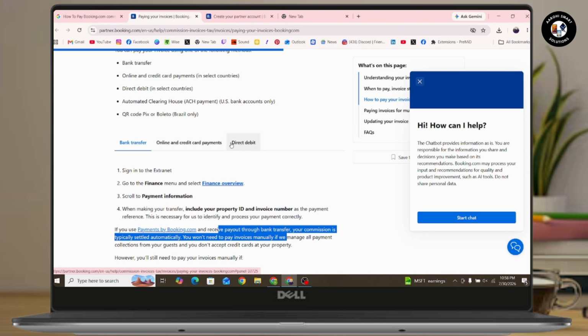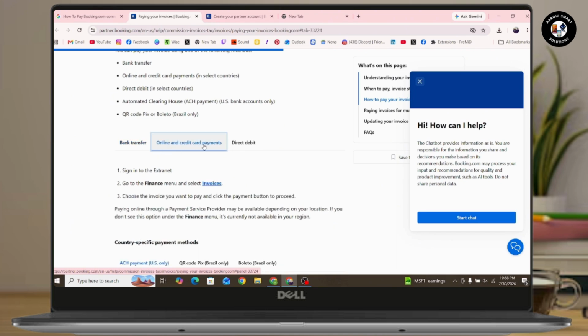So if you want to do it online, then you just need to go with online and credit card payments, sign into your extranet, go to finance, and select your invoices and choose the invoice that you want to pay and click the payment button to proceed.